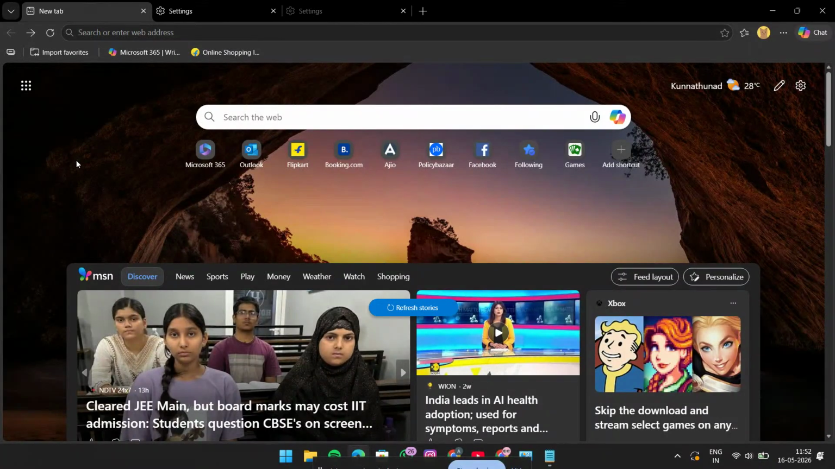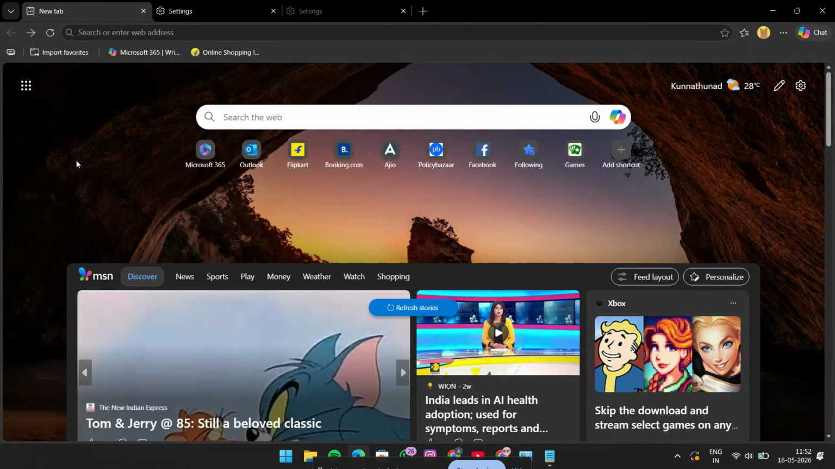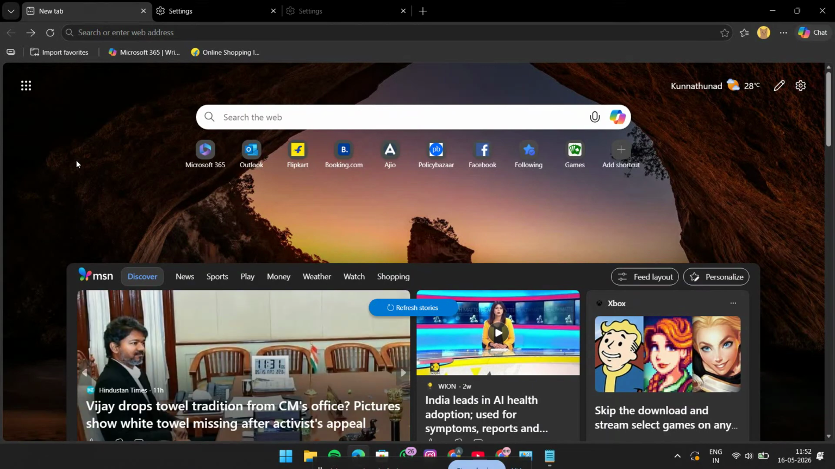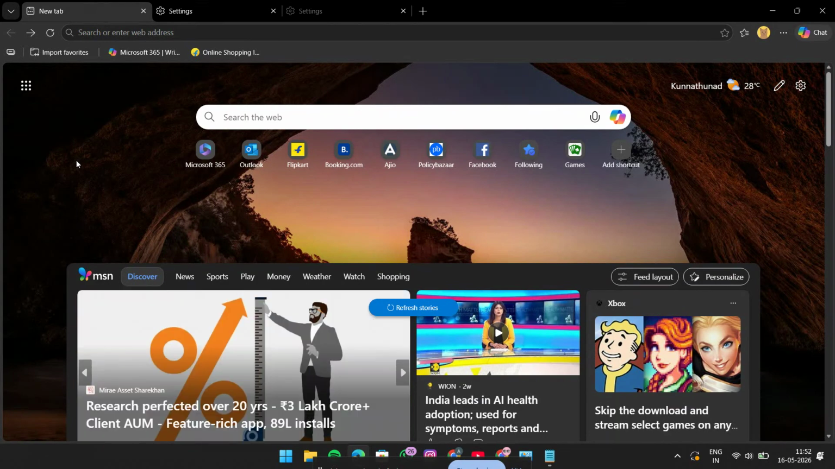In today's video, I'm going to show you how to enable USB access in Microsoft Edge in just a few simple steps. This is really useful if you're trying to connect a USB device, use a hardware key, or allow a website to communicate with supported USB accessories through your browser.